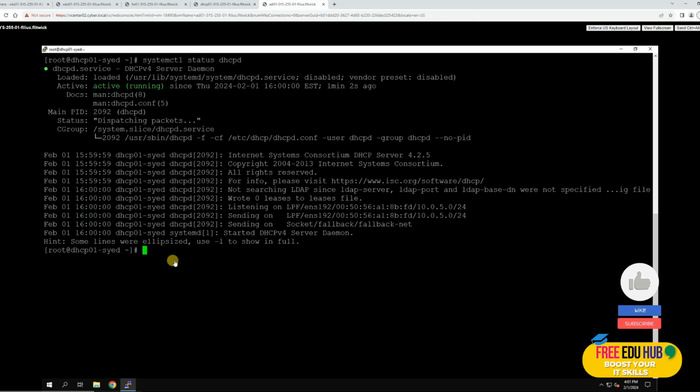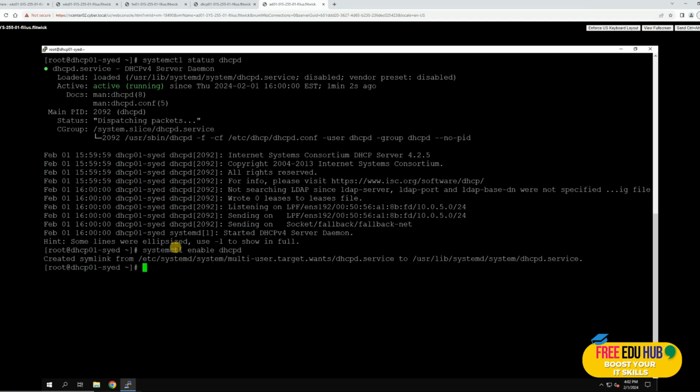Now we'll have to keep an eye on another thing: we want to make sure that whenever our server restarts, the service is enabled automatically. If we don't start it automatically, maybe our server would be up but our DHCP won't be working. So in order to do that, we'll type in systemctl again, and then after that we'll type enable and then DHCPD, and that would make the configuration change so that whenever our server restarts, it would automatically restart the service.